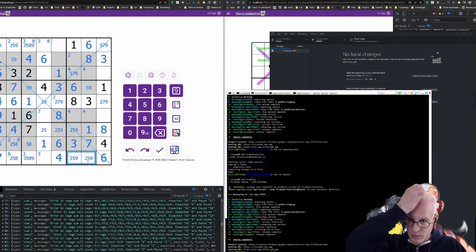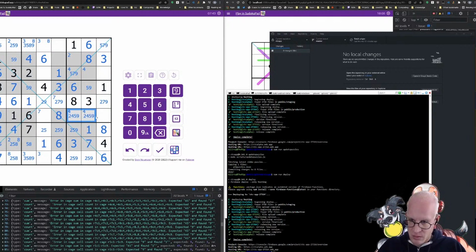2, 5, 9. 2, 4, 5, 9. Minus the 9s. 2, 4, 5. So 1, 2, 3, 4, 5, 6. Oh, not 3. 2, 4, 5, 7. It's not a 4. And that's not a 4. So the 4s are here. Okay, we knew that. What about these? 1, 2, 3, 4, 5, 6, 7, 8, 9. 2, 7, 9. So 2, 5, 7, 9 on this one as well. That's down the column, right?